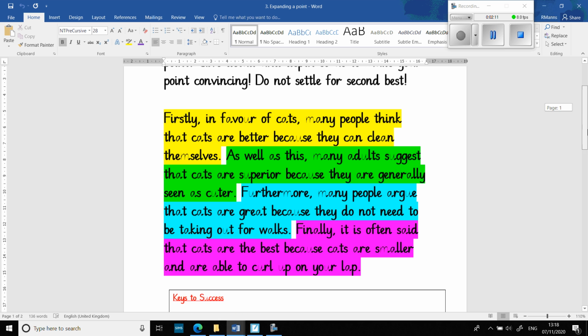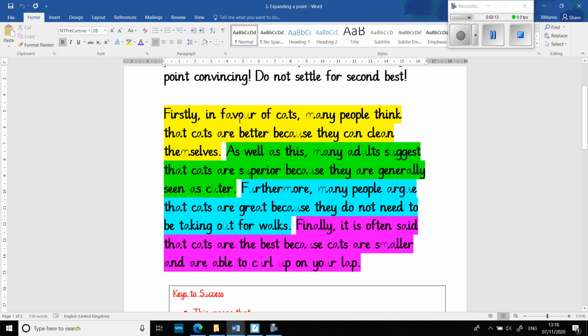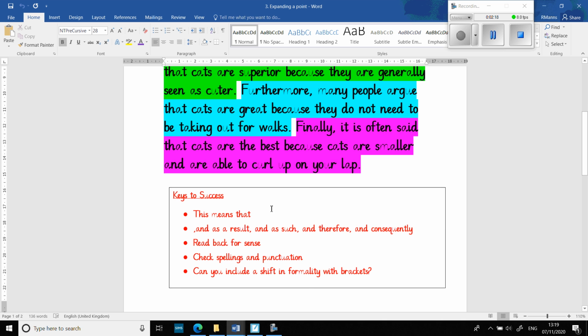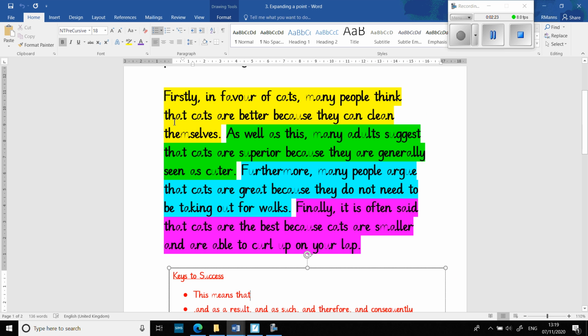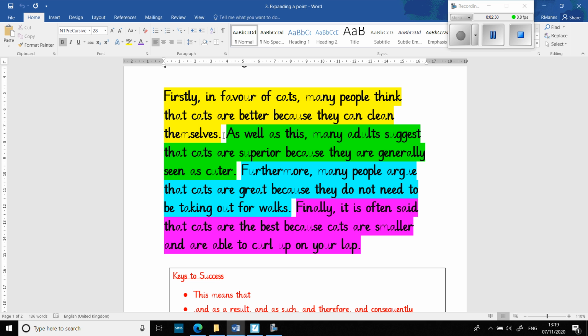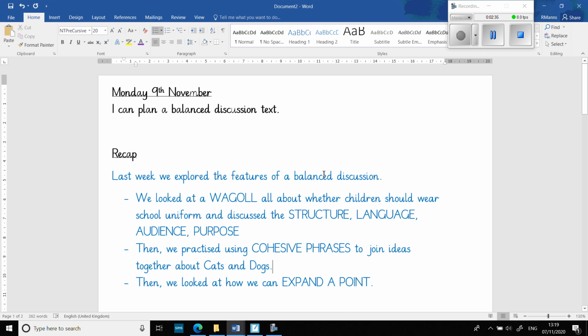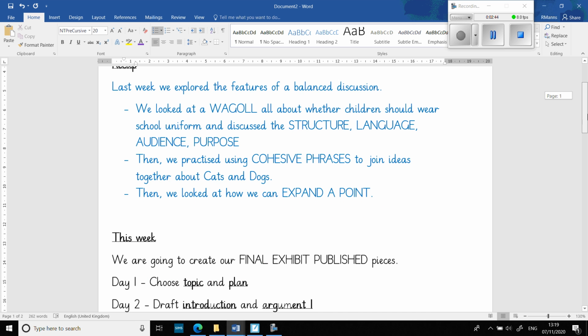How you take a basic point, first in favour of cats. Many people think that cats are better because they clean themselves, and then you can expand on it by giving more detail using some of those phrases as to why that's a really good reason as to why cats are good. And it just meant that your writing had more depth to it and more detail, and your arguments were more convincing. So those are the things we looked at last week, and that will help you a lot with how to create your own balanced discussion. Okay, and I'll put those documents on Teams for you to use through this week.